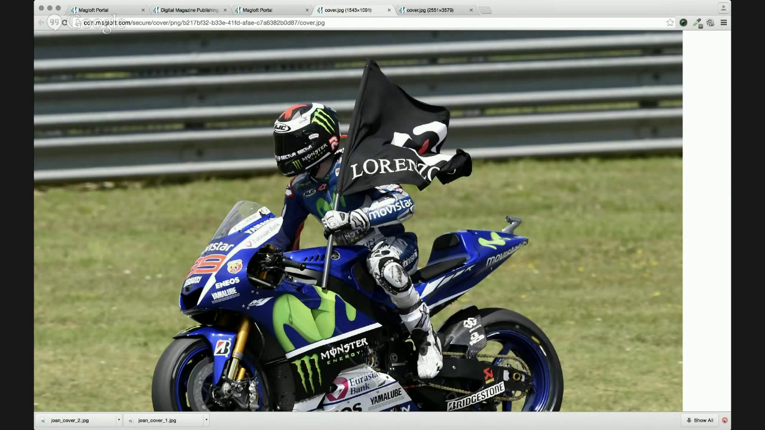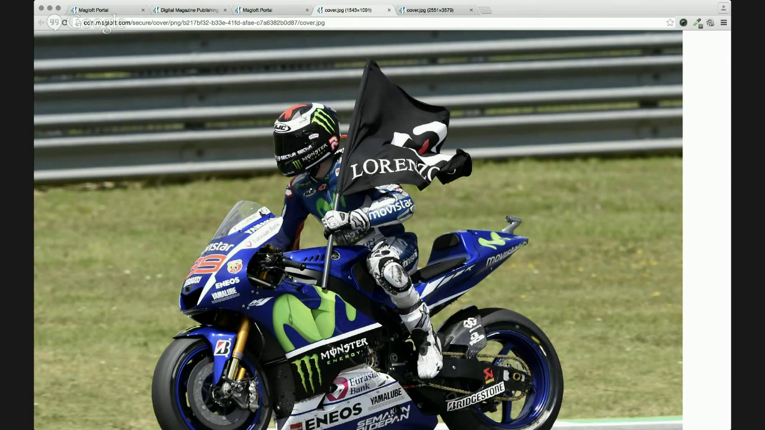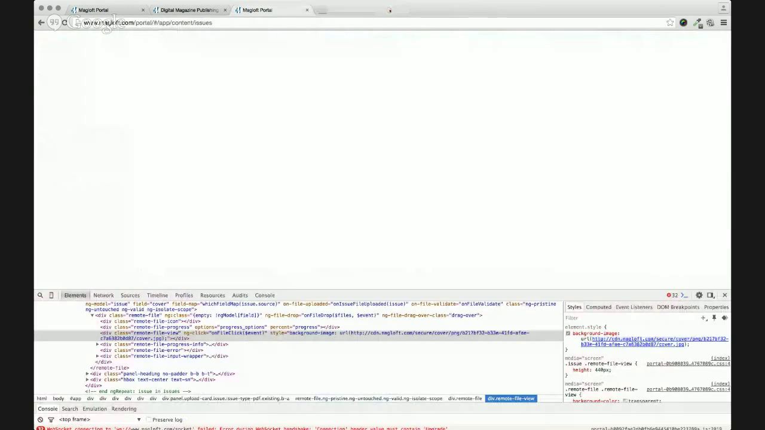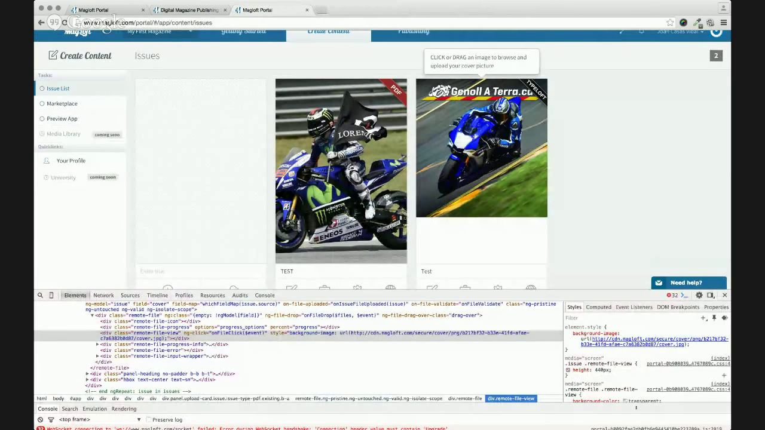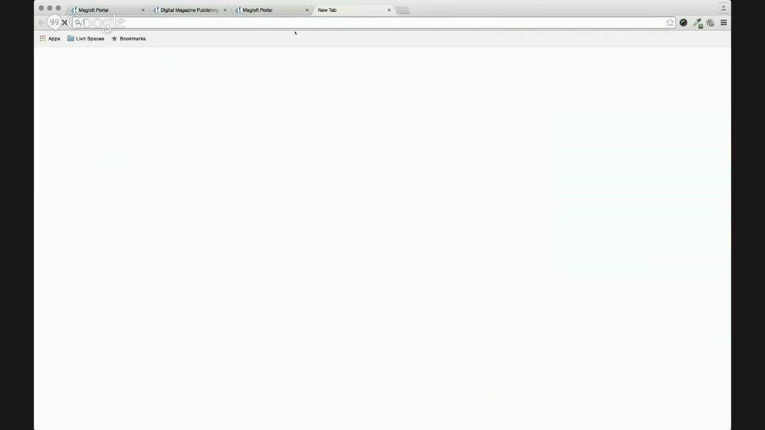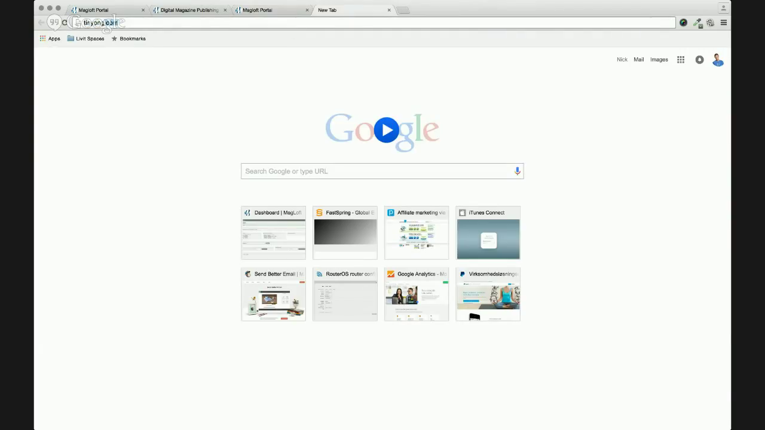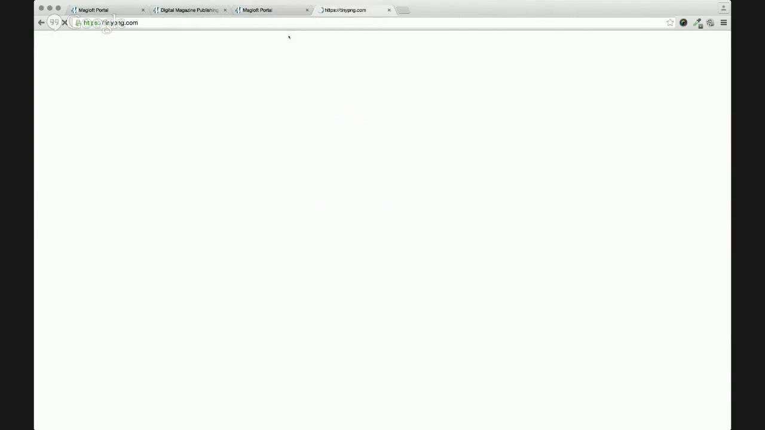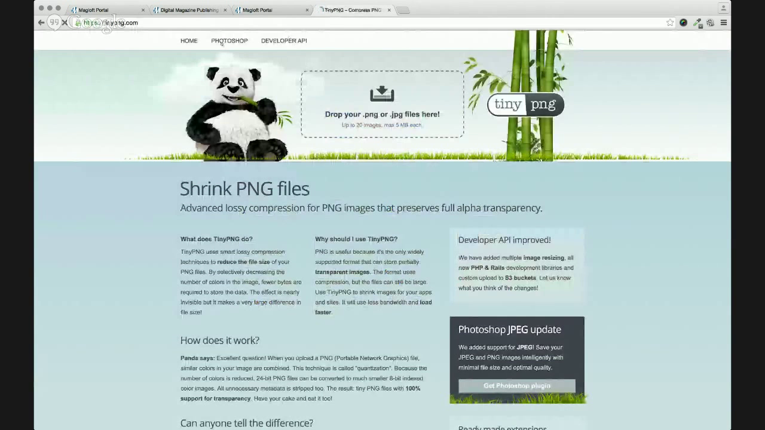What we do is they should be 768 pixels wide and 1024 pixels in height. So I'll fix that up for you. And then there's a really neat online service called TinyPNG. If you go there, tinypng.com, you can upload your PNG and it will crunch it down in size. So you want to make sure that it's 768 pixels wide and 1024 pixels in height.